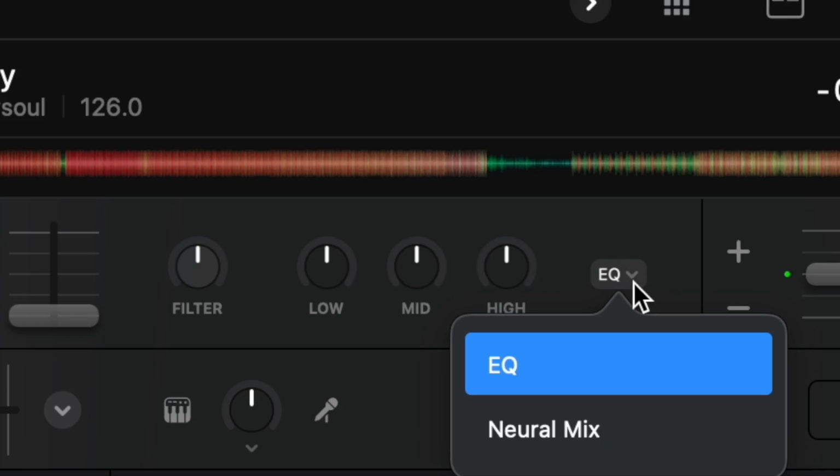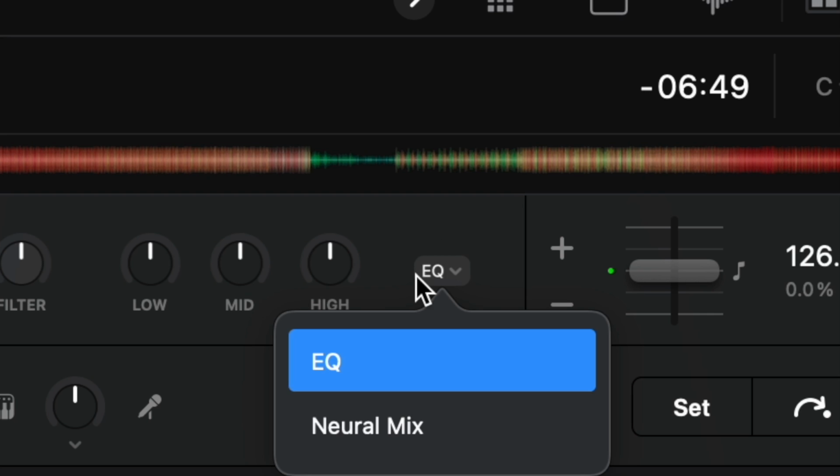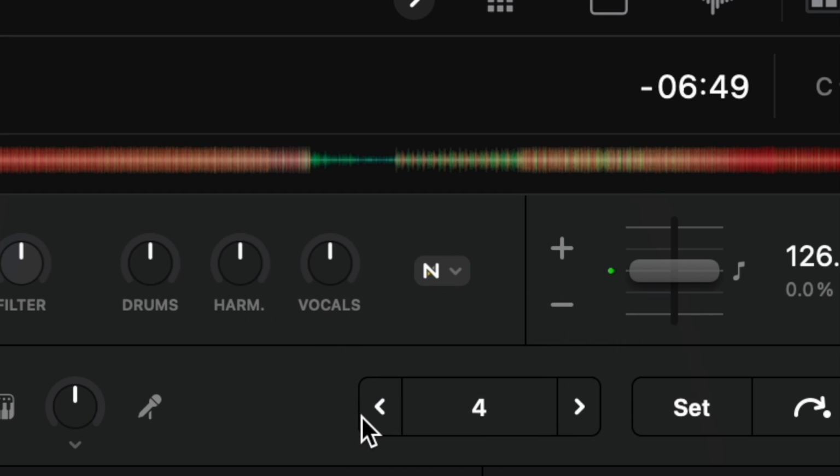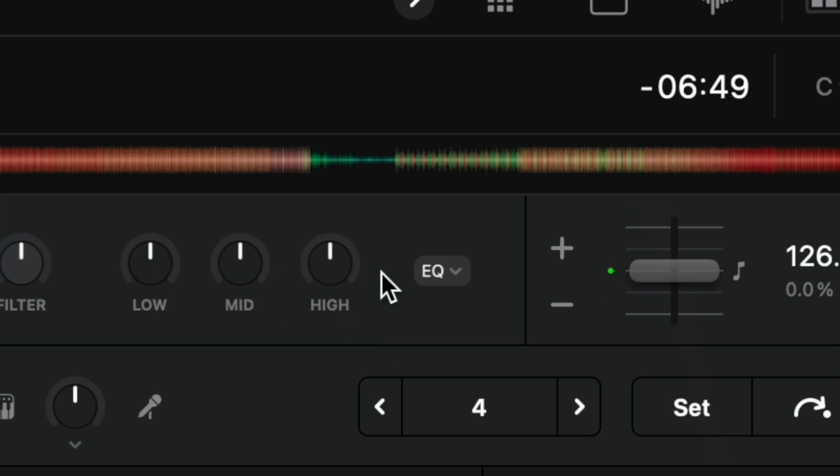So get used to these knobs over here. And then here we have a way to switch from regular EQ to the NeuroMix EQ. What NeuroMix does is it's going to take out whatever part you want to take out of the song. So you could make it an instrumental only or make it vocals only. Great for doing mashups. I will make a separate video on all the advanced features of NeuroMix, but you could switch your EQ like that.